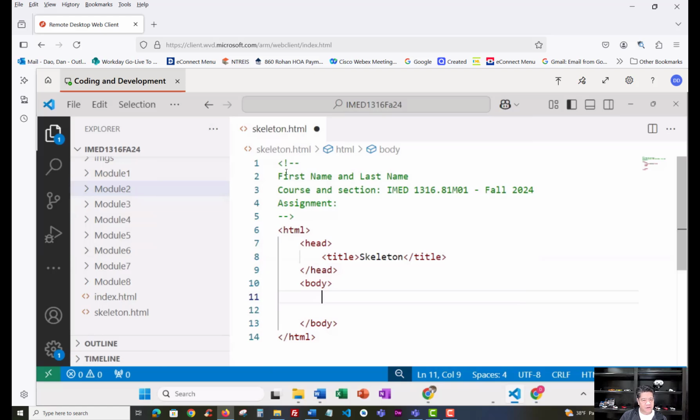So the first thing, the file that I call here is the skeleton. I'm going to ask you to pause the video and type the code exactly like this. Make sure you have it exactly like this. If you notice, and I explain as I go through this, make sure you have your first name, last name.